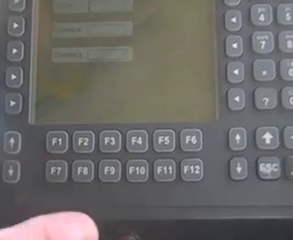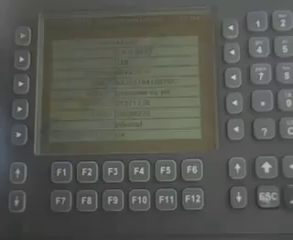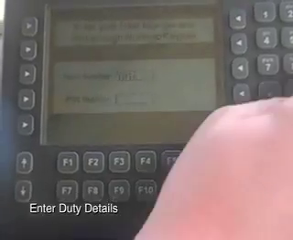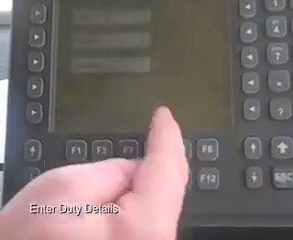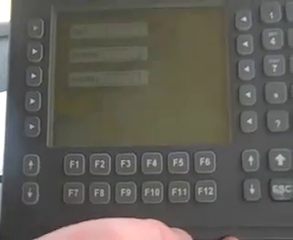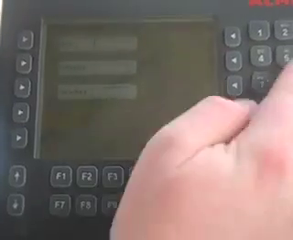After completing the BCR stage, we are now at the enter duty details stage. These details can be found in the top right hand corner of your running board. For example, duty could be 1131, which would be found in the top right hand corner of your running board. You press issue to confirm.